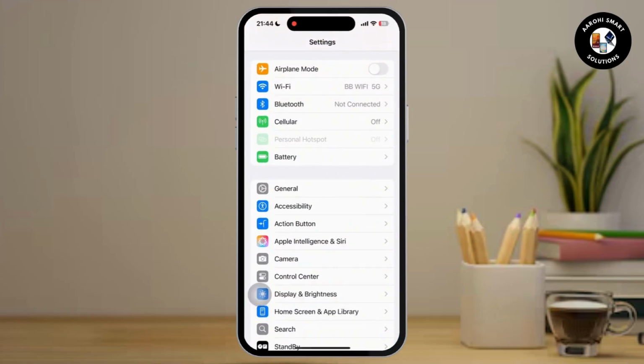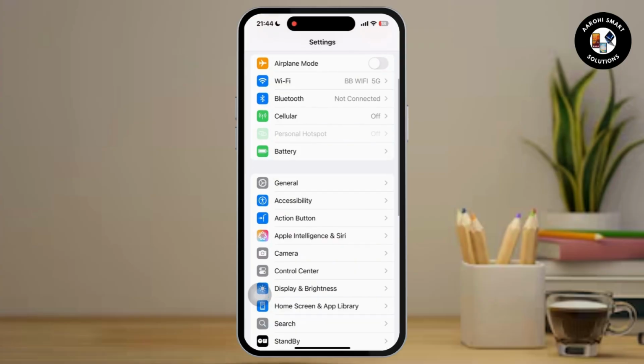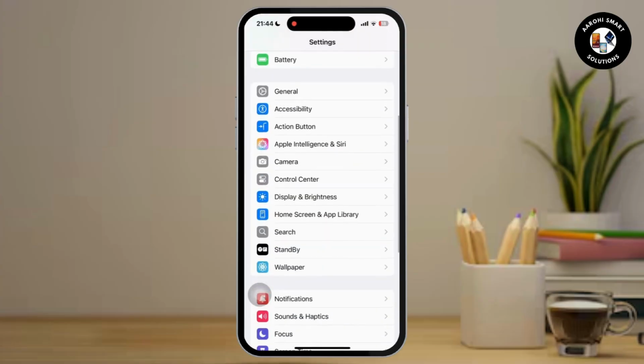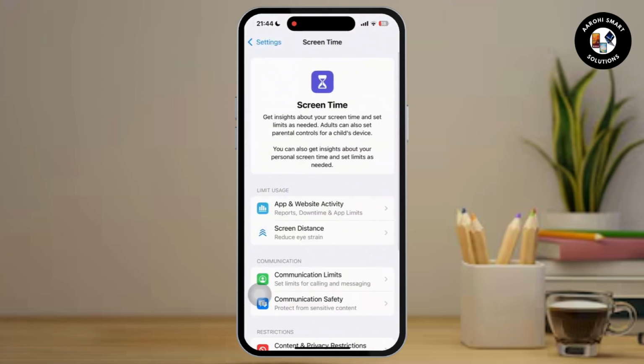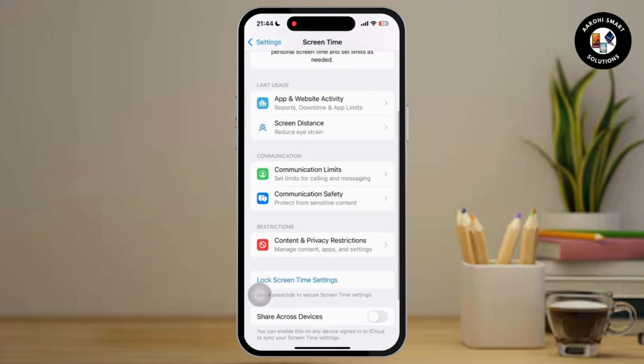Once inside the Settings app, all you have to do is scroll down and tap on the Screen Time option available there. Once you tap on the Screen Time, again scroll down and there tap on the Content and Privacy Restrictions.